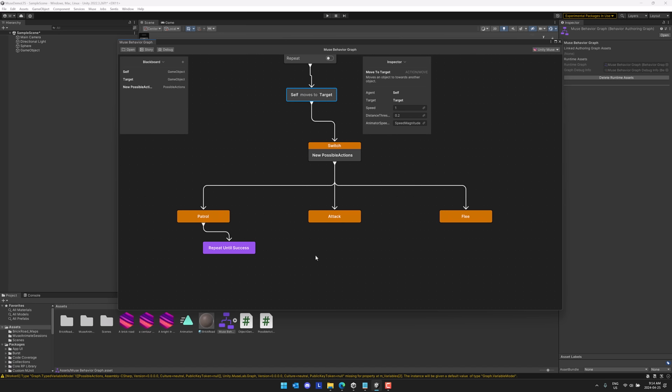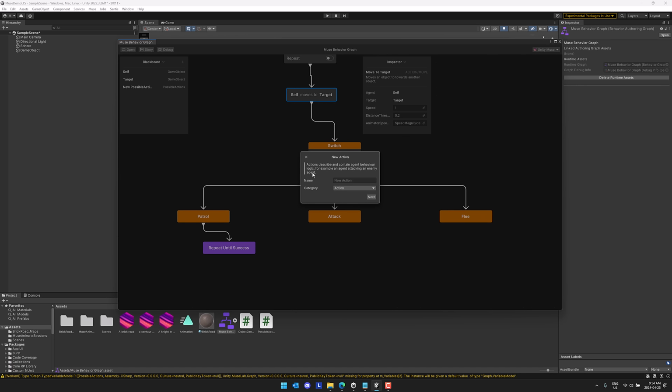Now, the big thing that you're going to probably want to do is create your own actions. And this is where the AI starts to come in. So create new action. So we can do it right here. And I can say, attack player. And this is an action. You can pick the various different types of actions available. So we'll keep it as an action.